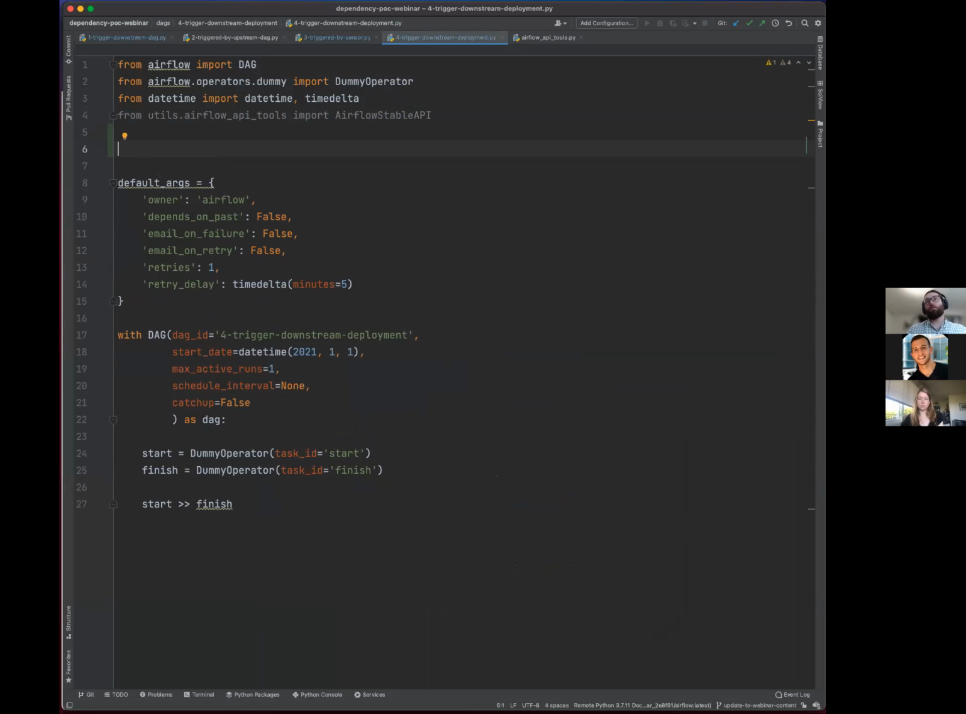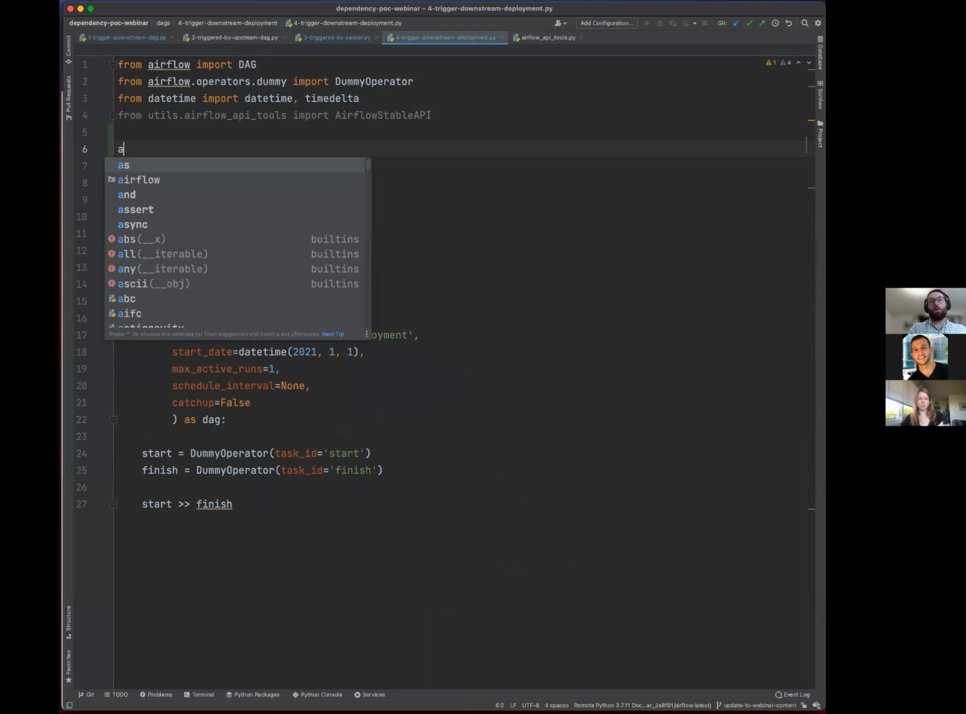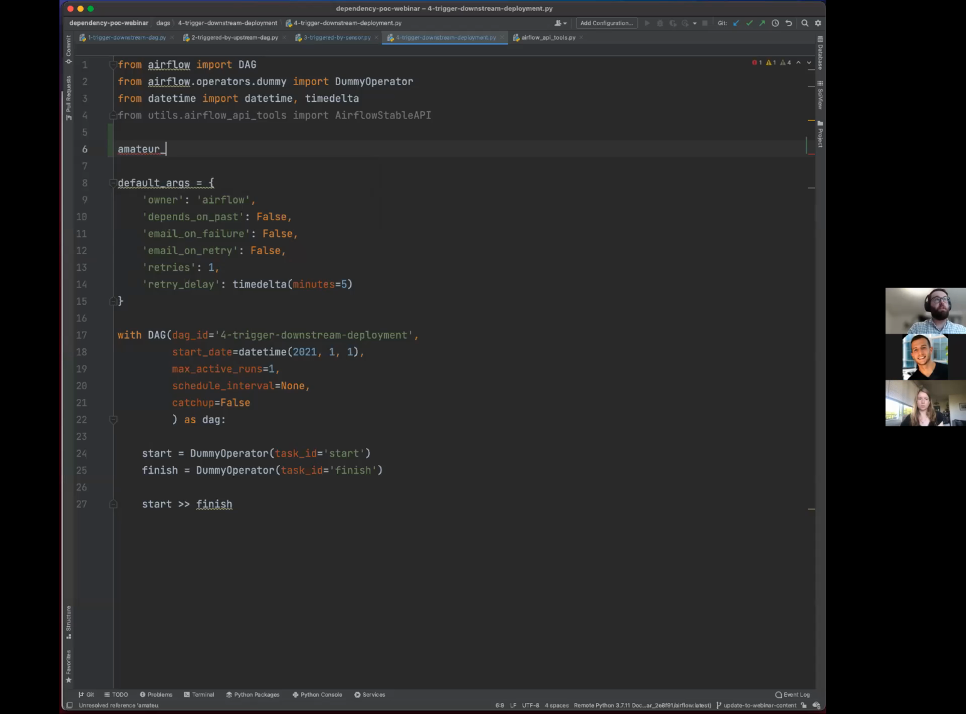That's going to create those REST calls for me. So I'm just going to call this amateur. We'll name it after the deployment. And a lot of these deployment names are just random, so yours probably will be different than mine.